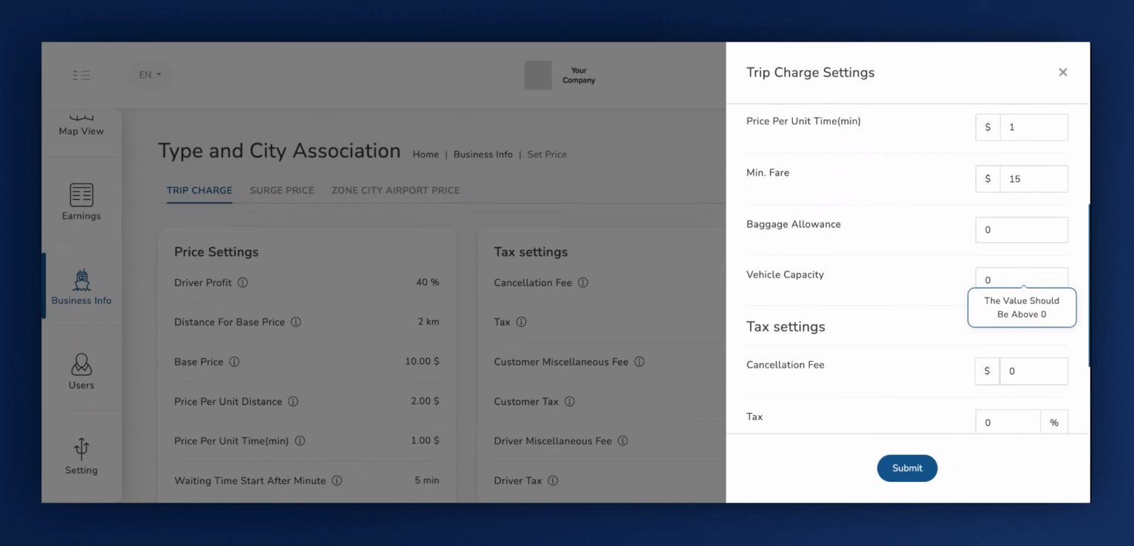Following that, we have the baggage allowance field. Here, we can set the maximum number of bags a passenger can have. The next field is vehicle capacity, where we define the maximum number of passengers a vehicle can carry.